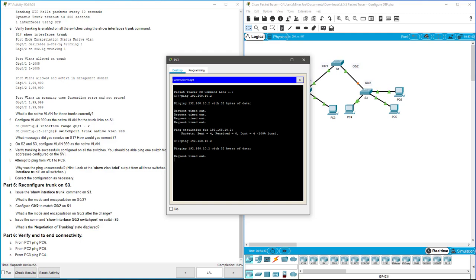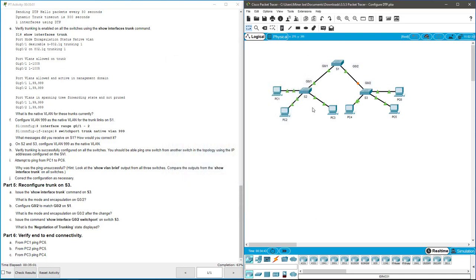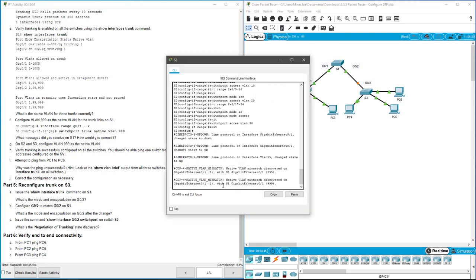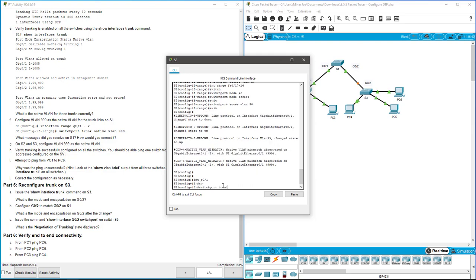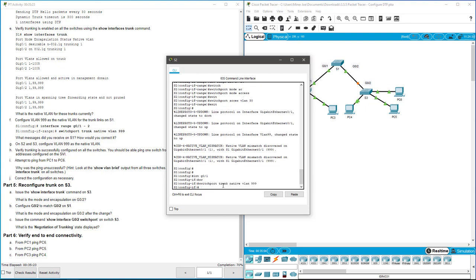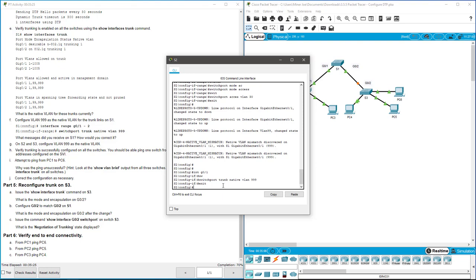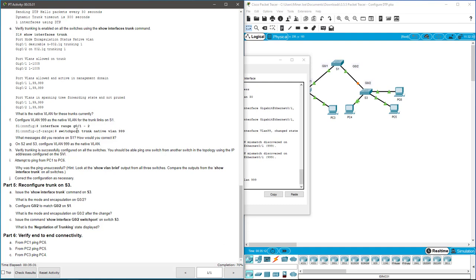Okay. Would the native VLAN mismatch error keep the trunking from working? The answer is no, but it is an issue. Okay. So switchport trunk native VLAN 999. There we go. That should be pretty good. And that mismatch command is going to stop happening now. So that's pretty good. So we did this, we did this, we did this.